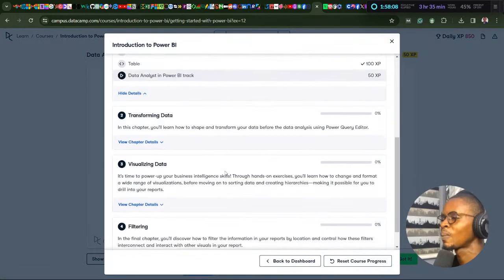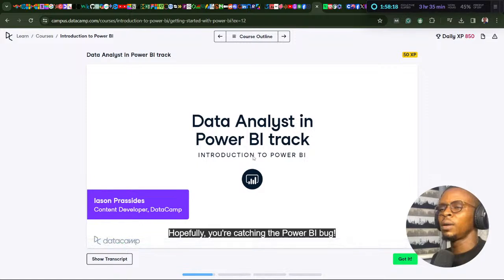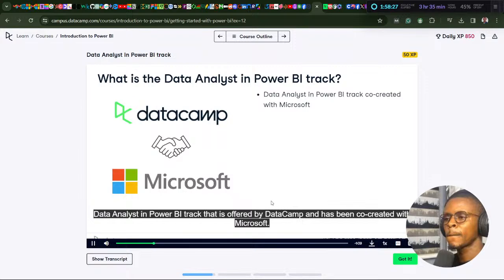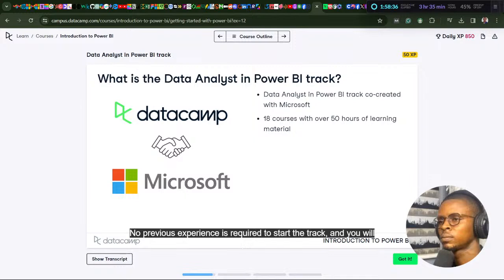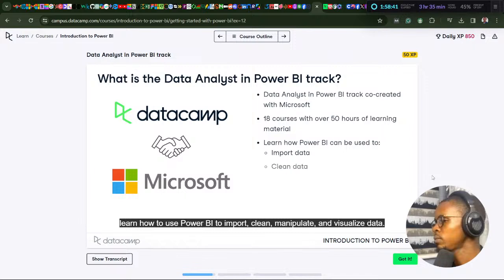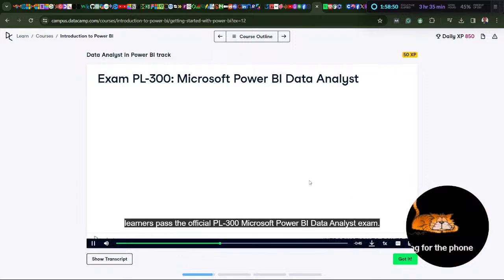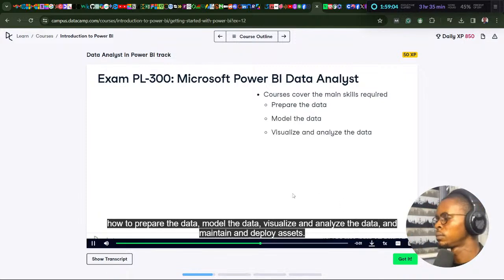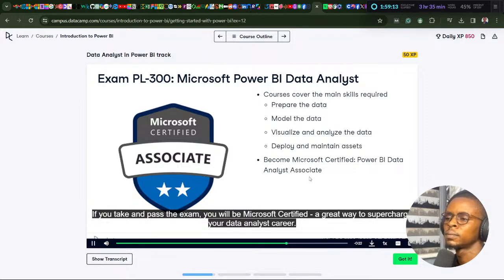Data analysis in Power BI tracking. We've covered the first chapter in the introduction to Power BI. Nice work so far. Hopefully, you're catching the Power BI bug. As a reminder, this course is the first in the Data Analyst in Power BI track that is offered by DataCamp and has been co-created with Microsoft. This interactive learning path has 18 courses with over 50 hours of Power BI material. No previous experience is required to start the track, and you'll learn how to use Power BI to import, clean, manipulate, and visualize data.